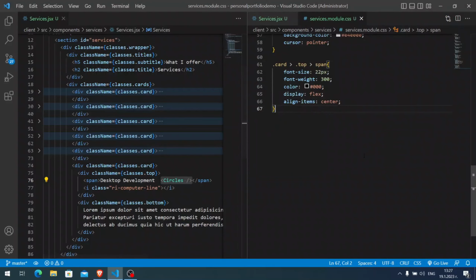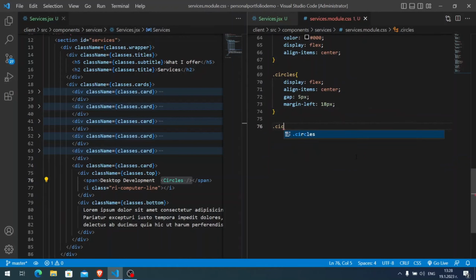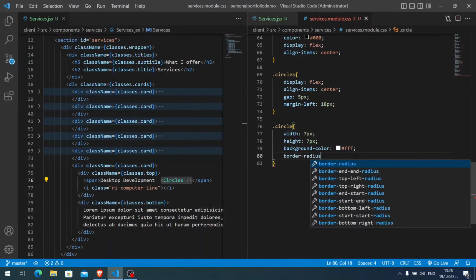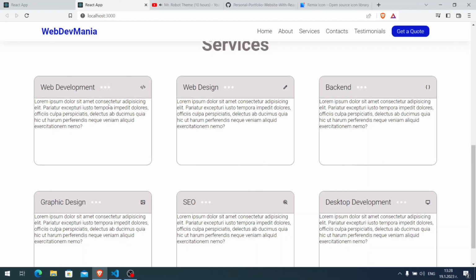Of course we need to see the circles, so here dot circles are going to be display of flex, align items of center, gap of 5 pixel, margin left of 18 pixel. Then the individual circle, which is right now, after this we're going to see it, so the individual circle is going to be of width of 7 pixel, width and height, background color of white, and border radius of 50%. So right now we finally see the circles.